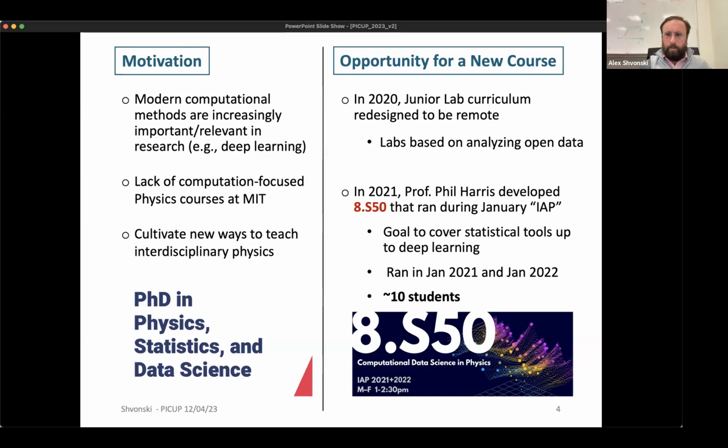And ultimately, it's also the mandate of the department to cultivate new ways to teach interdisciplinary physics. And there's, for instance, a new PhD track at MIT in physics, statistics, and data science, which is kind of in the middle of a Venn diagram of these different fields. So with that kind of background, an opportunity for a new course arose in 2020, as 2020 provided many opportunities in a way.